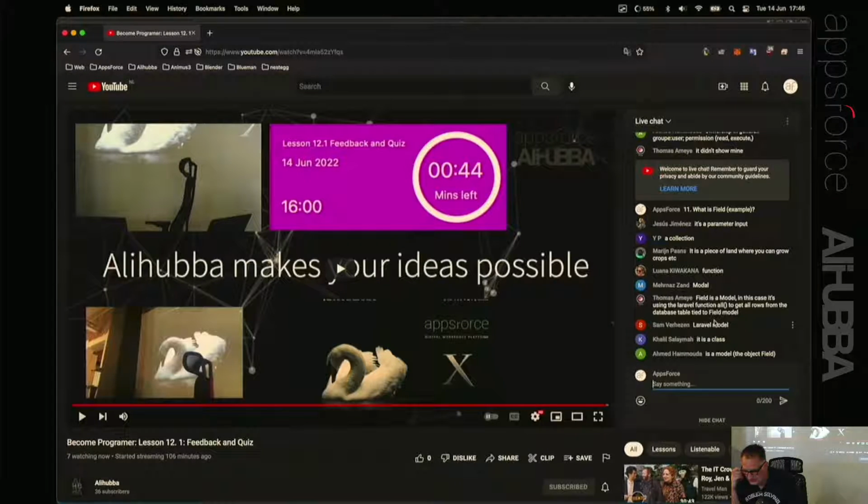It's a piece of land where you can grow crops. That's the proper answer. So yes, Marijn, you get 4 points. Function, Luana, no. Modal, what the hell is modals? There's a model and modal, and it's not either of modal or model, because you don't know if it is a model from the example that I showed you. So no points for Menners.